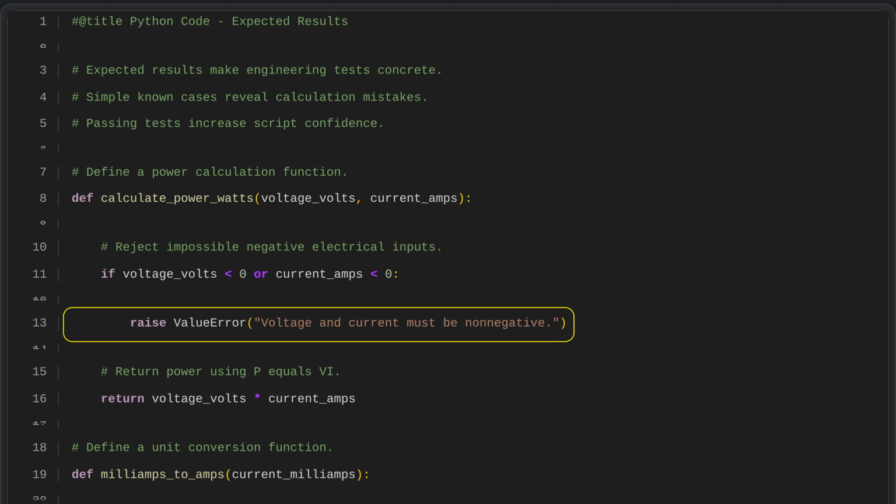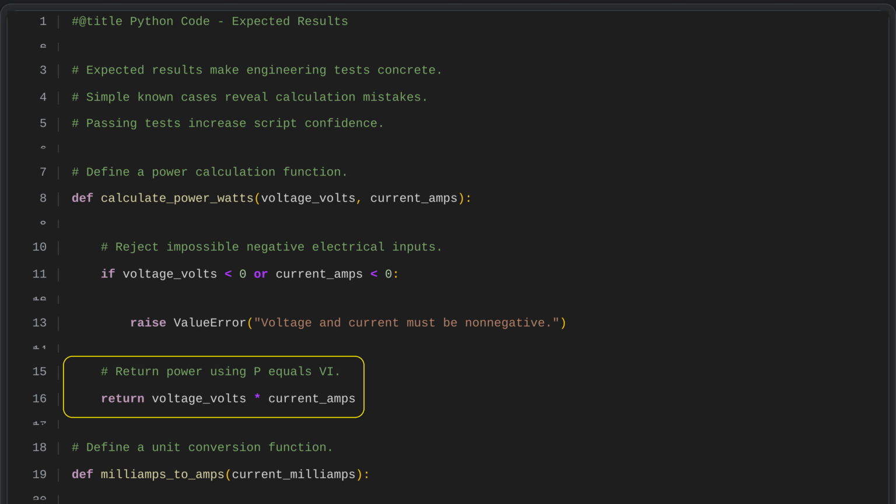The function raises an error if the voltage or current is negative, because those values are invalid for this power calculation. This stops the calculation from continuing with bad input and helps keep the result reliable. This line calculates electrical power by multiplying voltage by current, following the rule that power equals voltage times current. The function then returns that calculated power as its output.